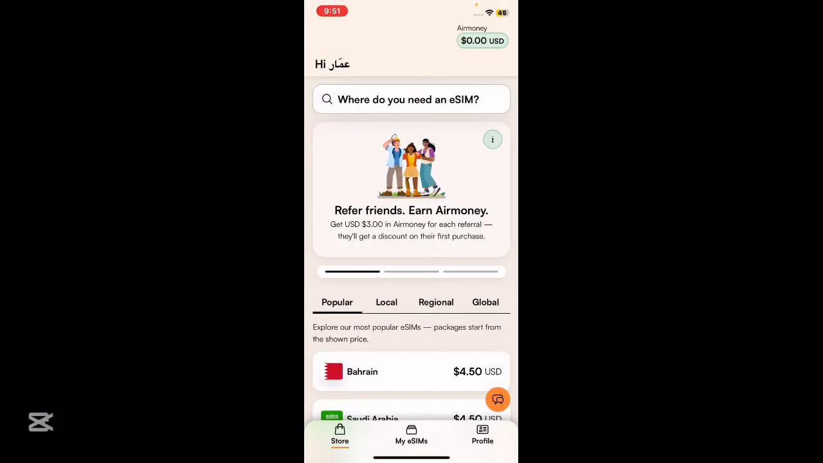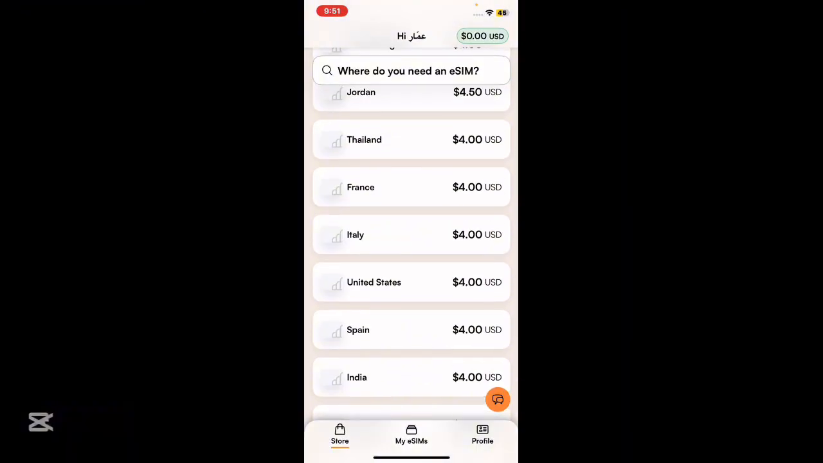During your trip, use Airalo for data. Use main SIM for calls if needed. Monitor data usage, top up if required.